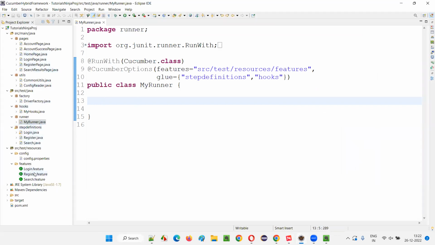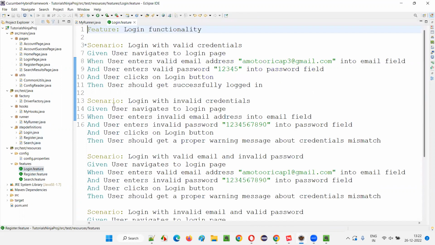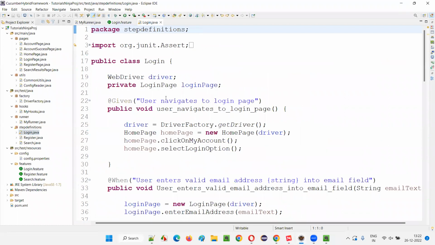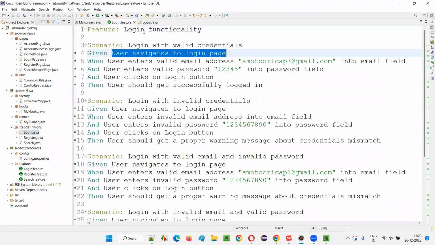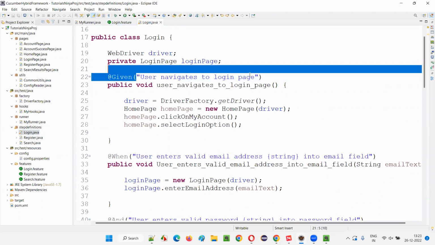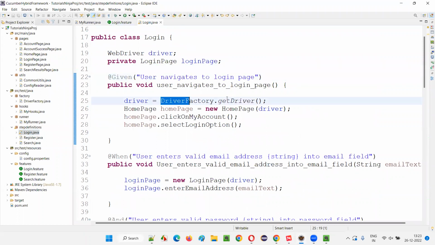So let's go to this login.feature file. We have implemented these steps in the login.java step definition class. The first step is saying, user navigates to login page, right? Here we have written the code. We got the driver from the driver factory by saying driver factory.get driver.